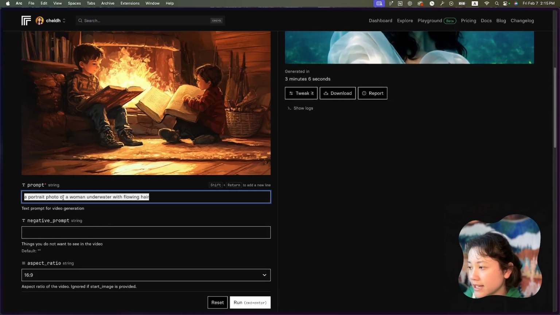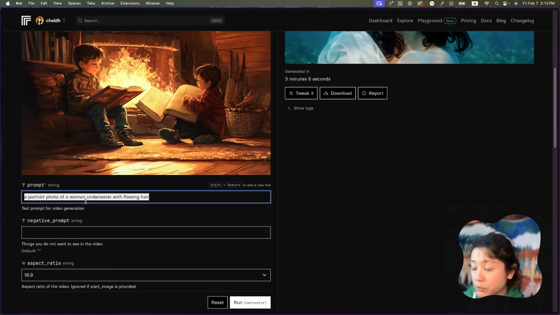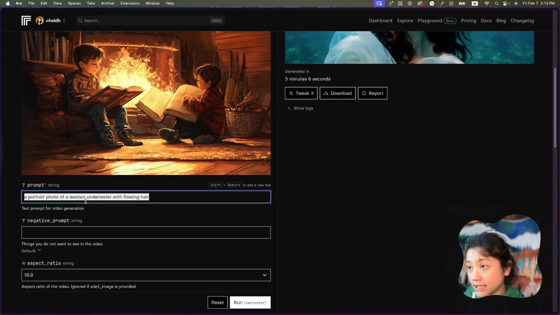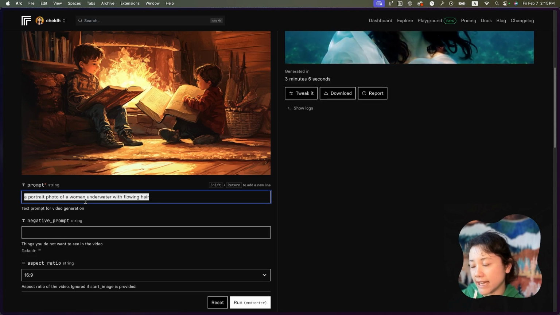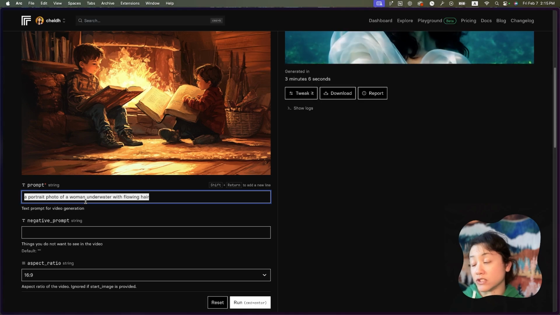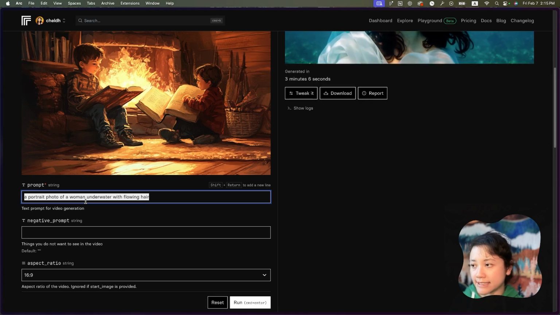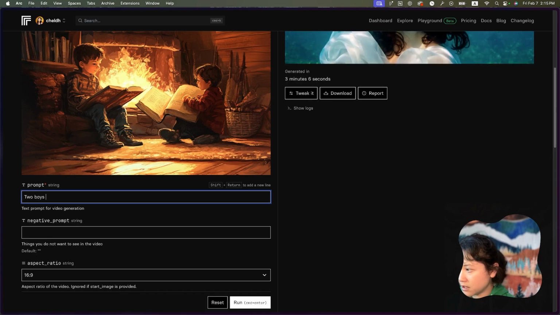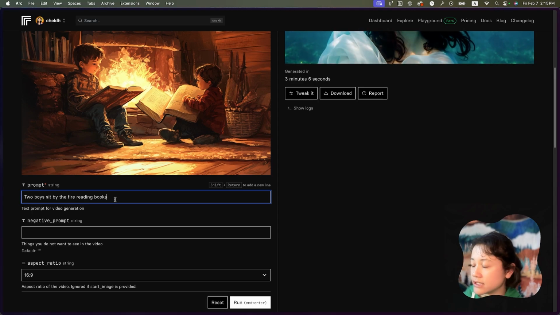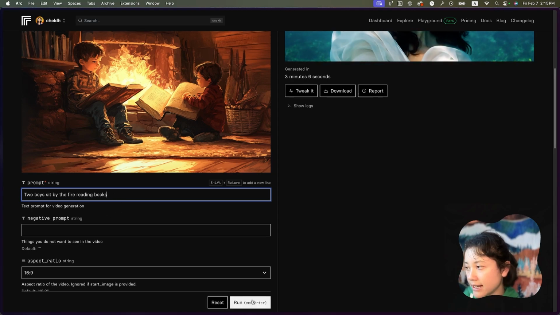However, you definitely need to make sure that you write the prompt as clearly as possible. For Kling, it really likes action verbs. You just need to be very concise about it. So for example, I can say, two boys sit by the fire reading books. And this is where you can start to generate a video.